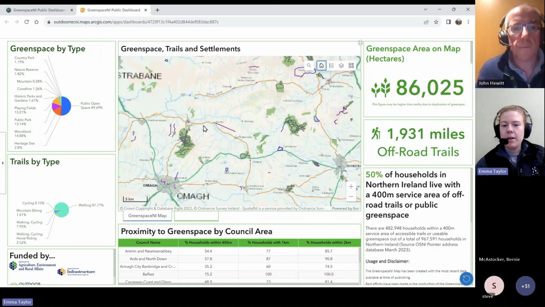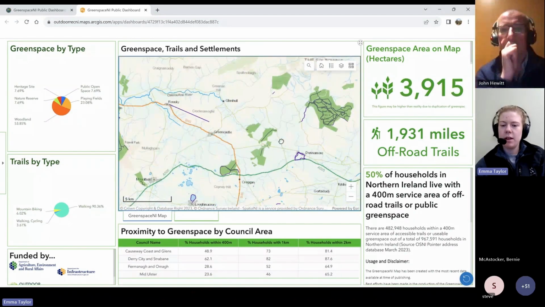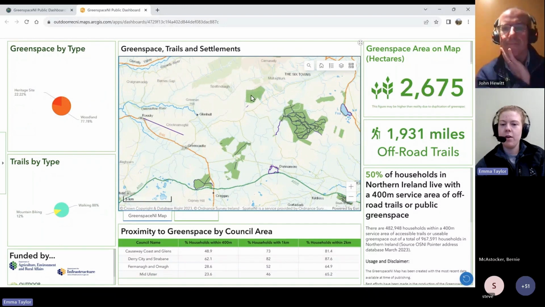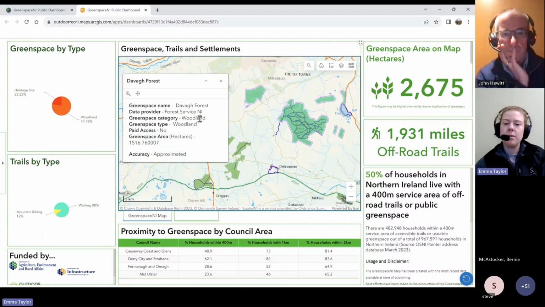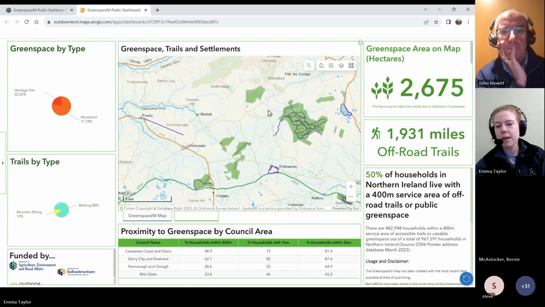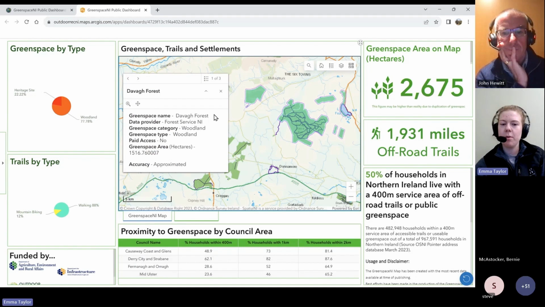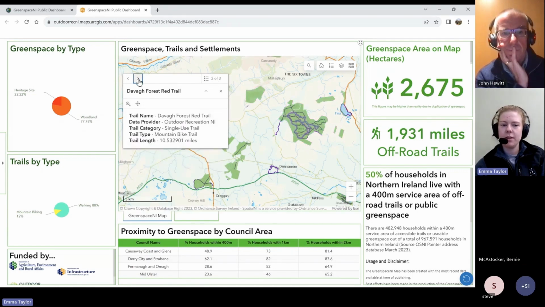So you can zoom in and out using different functions. You can click on an area of green space, and it'll show you some information about it. I click over here, and it shows me some information about the trails. You can see here there's more than one option available, which means that there's more than one layer. So we can use the arrows here to scroll through, and we can see different types. So this is a trail, and we can see who's provided it and what sort of trail it is. We can also see the type of trail, and this is telling us that it's a mountain bike trail, and the length of it as well.